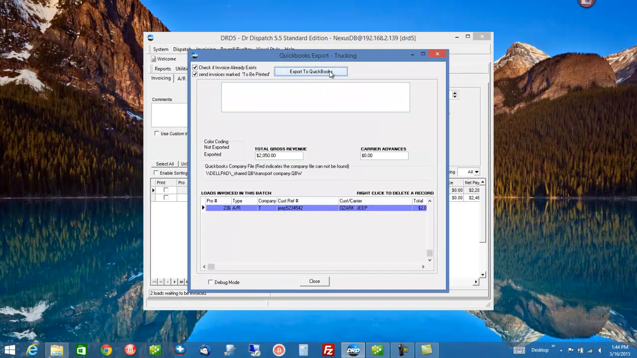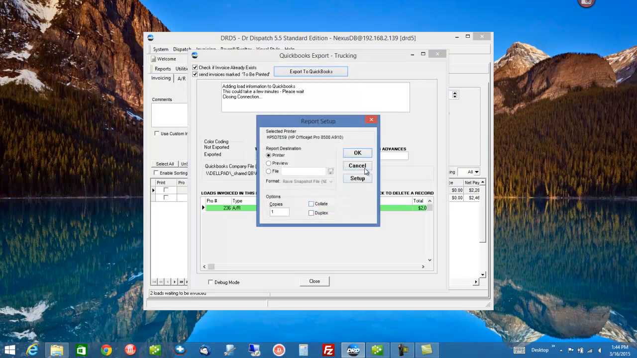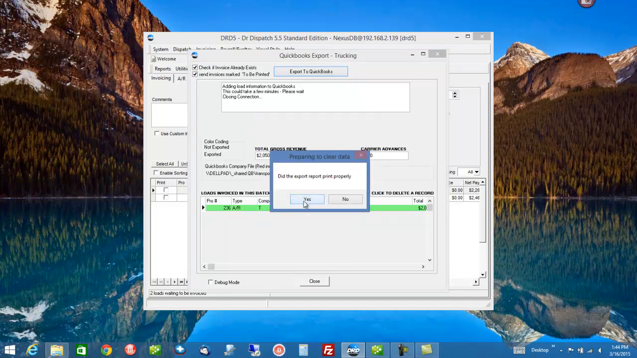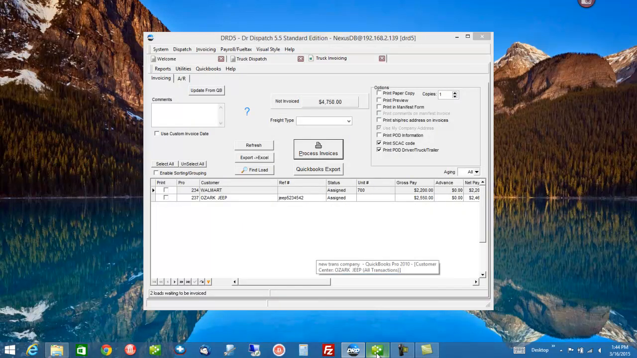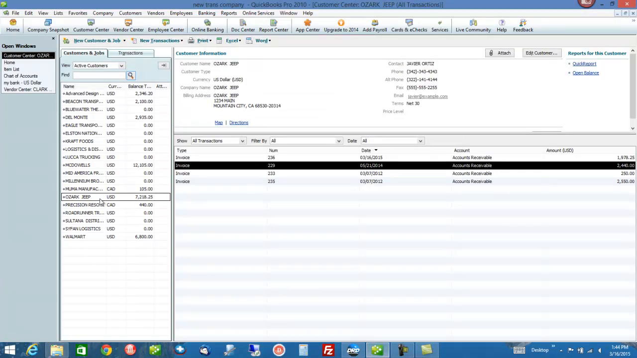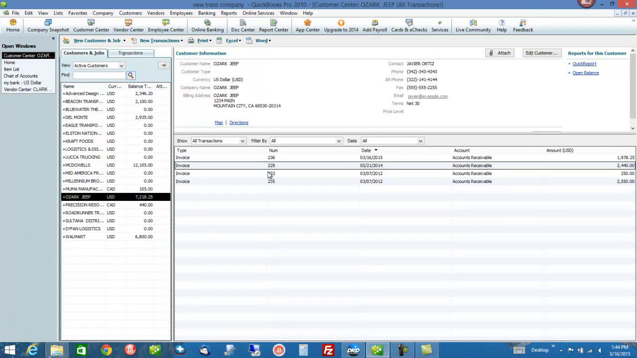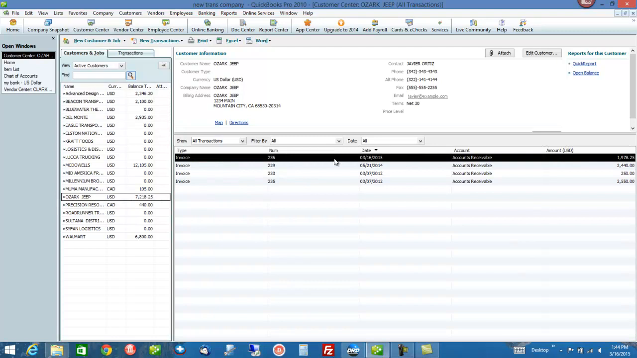Okay, we're going to export it to QuickBooks. Press the button, say OK. It'll go from blue to green, signifying it all went. We're going to just ignore the printout to save time. Yes, it printed properly. You're done as usual. Simple, simple, simple way to send data to QuickBooks. Now we'll go to QuickBooks and have a peek at what it did. That was an Ozark Jeep load. So 236 was our invoice.